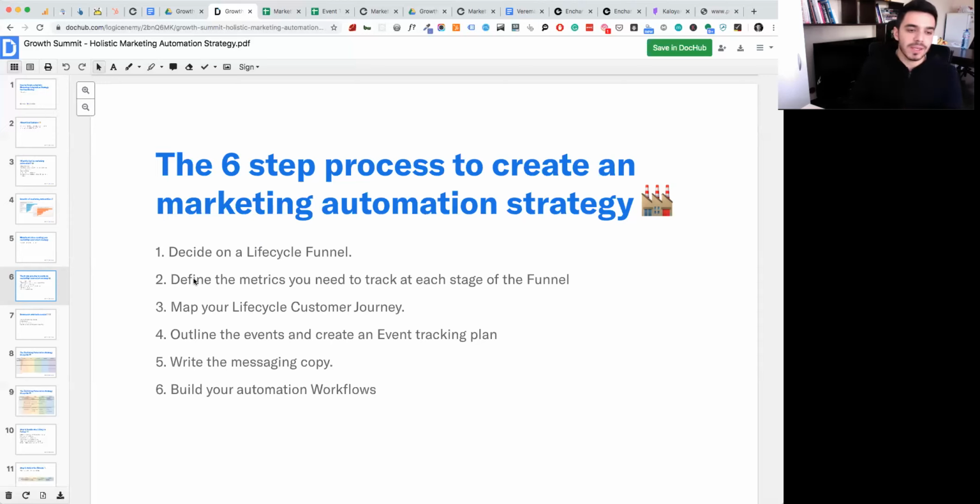The fourth step is to outline the specific events and create an event tracking plan. And we're going to cover what exactly events are and what the event tracking plan is. Fifth step is to write the copy for your messages. So that's for your email, or if you want to use push notifications or SMS, whatever messages or channels you want to use. And the last step is to actually bring this to life with up and running marketing automation flows.